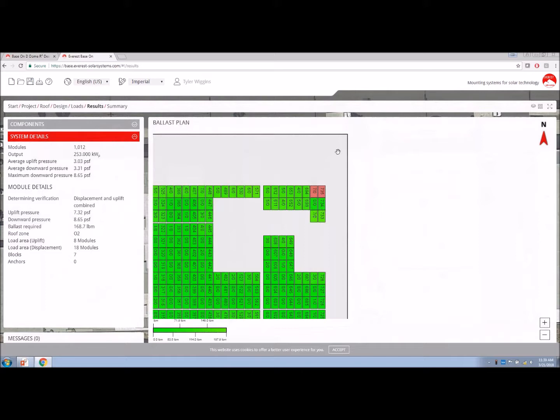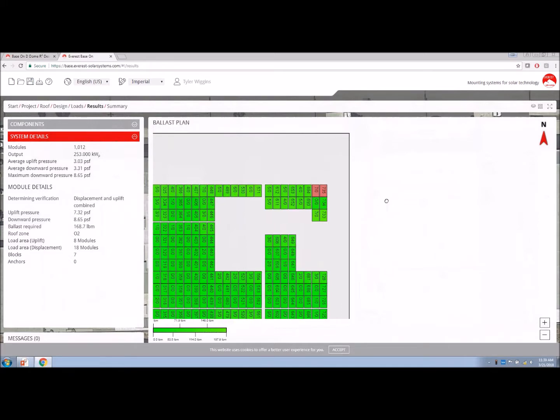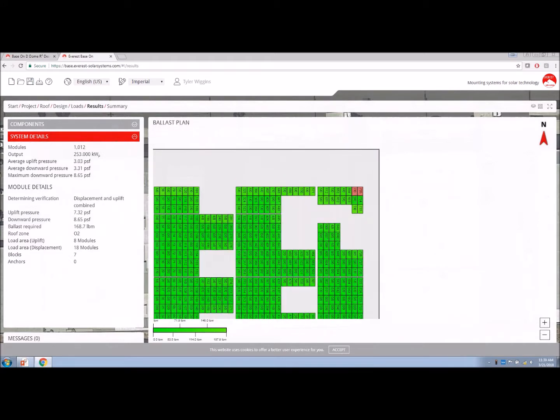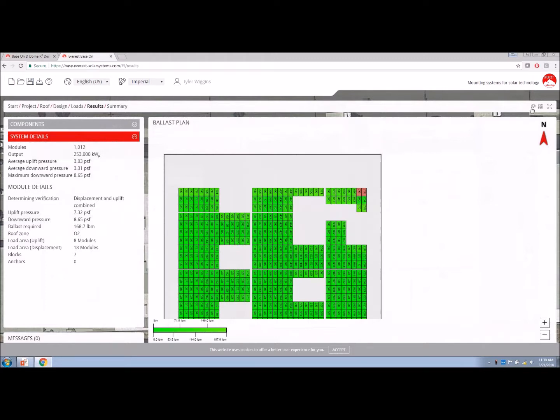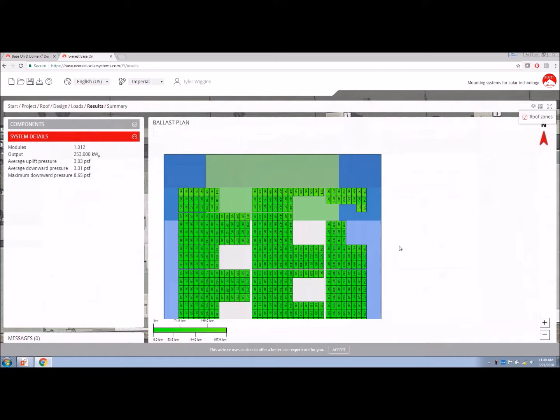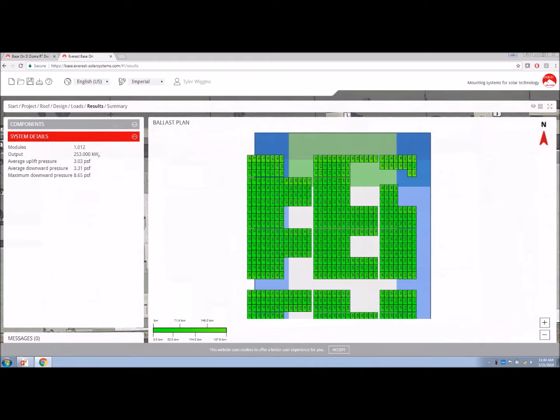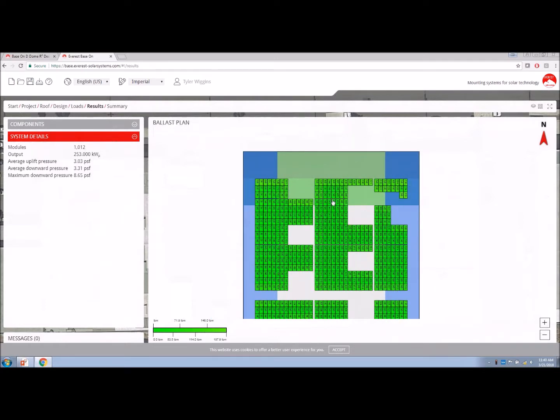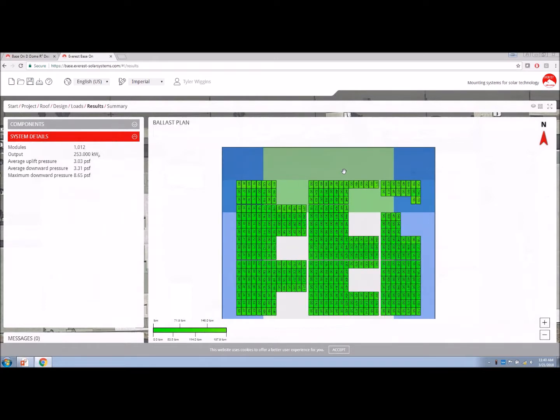And 2, it is located near the corner and edge of the roof, so it's going to be having higher ballast there. A way to see that, specifically what areas are going to require more ballast, you can do that by clicking this button in the top right corner and then clicking on roof zones. So these zones aren't labeled, but a good rule of thumb is stay out of the blue area and stay out of the green as much as you can.